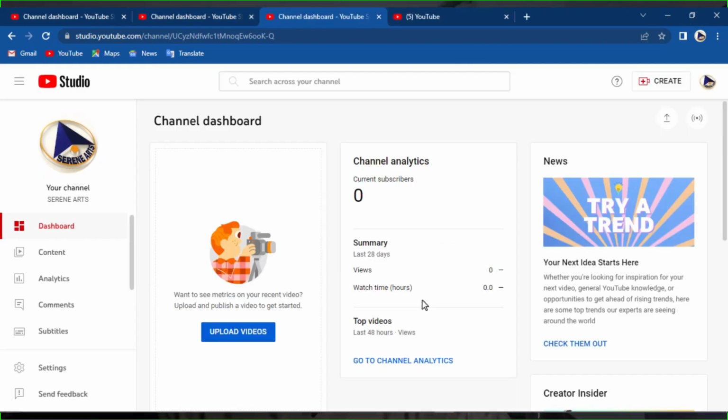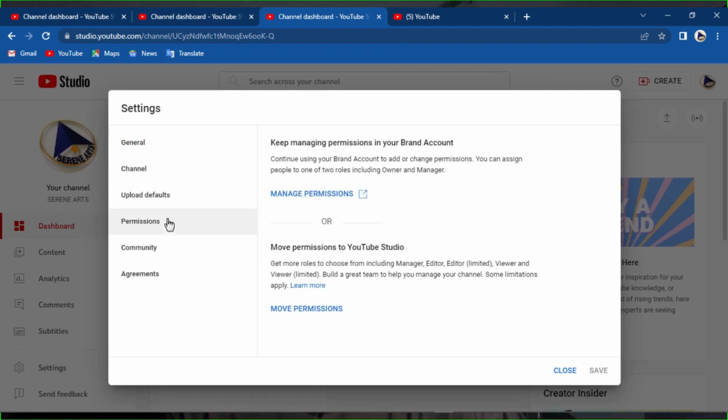To show you that we successfully migrated this channel to a branded account, this is what we have to do to be sure. When we come to this particular channel, the one that we've migrated to become a branded account, we can go to settings and we come to permissions. Now you see "keep managing permission in your brand account." When it's just a regular account, you will not see this over there, but since we've moved it to a brand account, that is how come this is showing over here. So we've successfully created a branded YouTube channel.